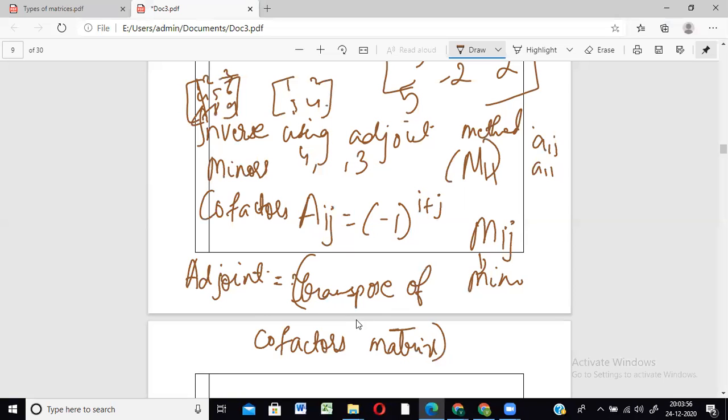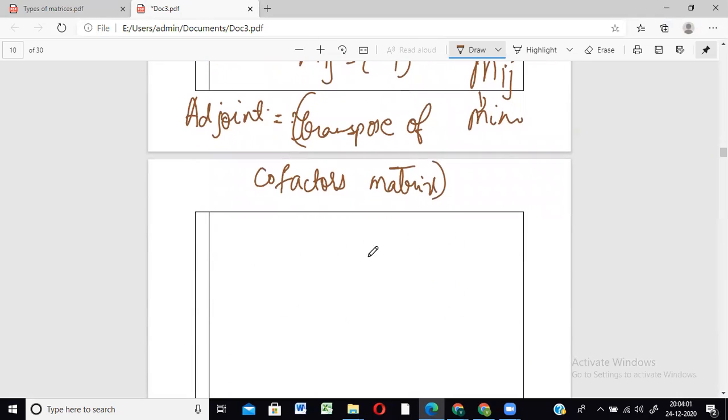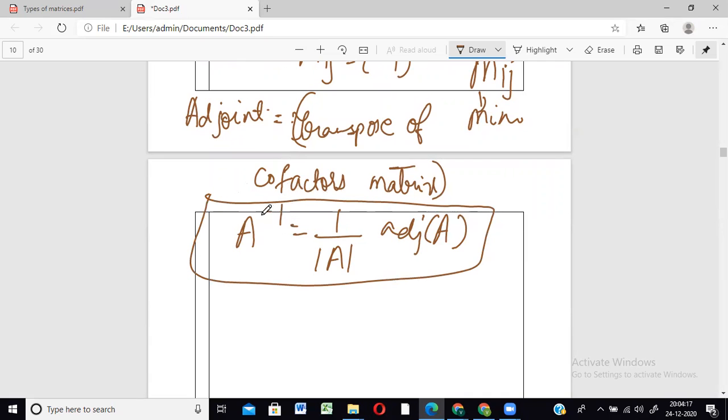Now for the inverse, like last time I said, we did it using row and column transformation. For the inverse using the adjoint method, you have to follow one formula. This is the formula for finding the inverse of a matrix using the adjoint method. A inverse is nothing but 1 upon determinant of A times adjoint A. Here also the same rule applies: the inverse can only be found if the determinant value is not equal to 0, and so forth.